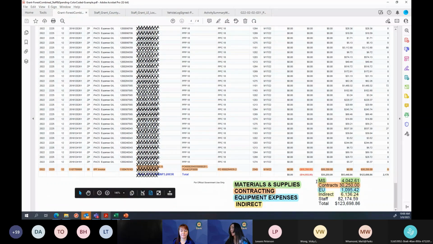Here I see the total for materials and supplies. That agreed with the workbook. Contracts, that agreed with the workbook. I checked every one of these off. Equipment use, that agreed with the workbook. Indirect, and everything that was not highlighted, what was left over, was the staffing cost. There it is, and that total agrees with the total on their combined mixed spending report.